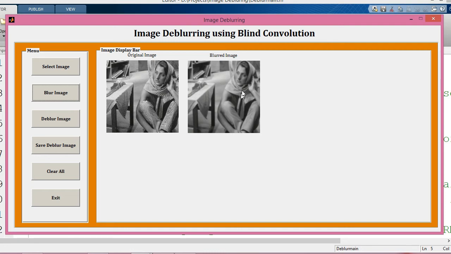Now we are going to deblur this image with the help of the blind convolution method. Now just click on deblur image. It will deblur the blurred image. Now just check out the various outputs. The process is going on.